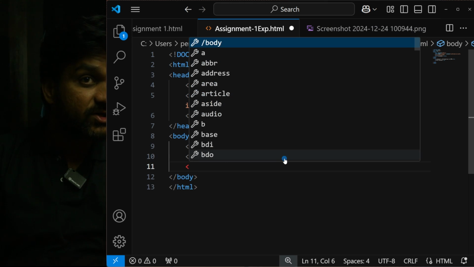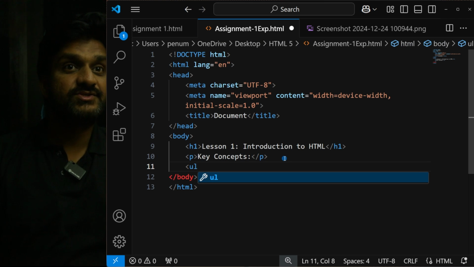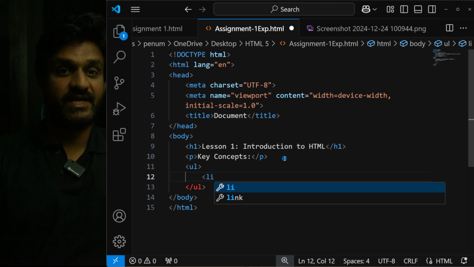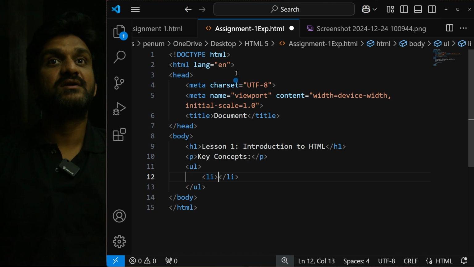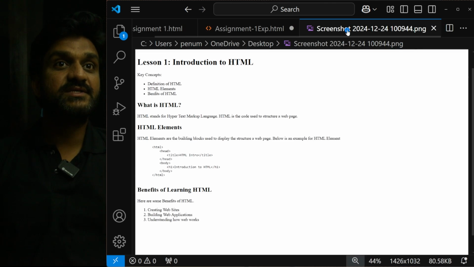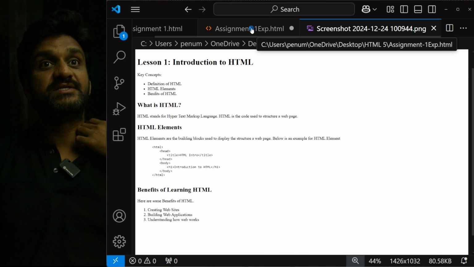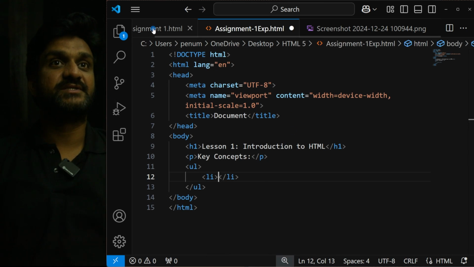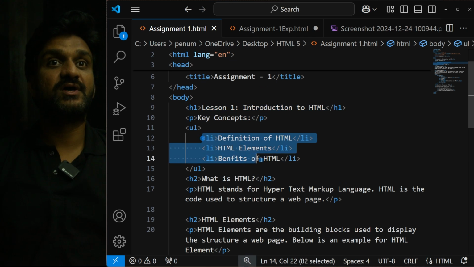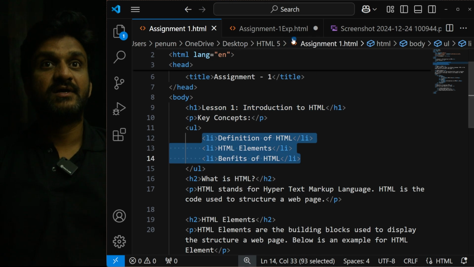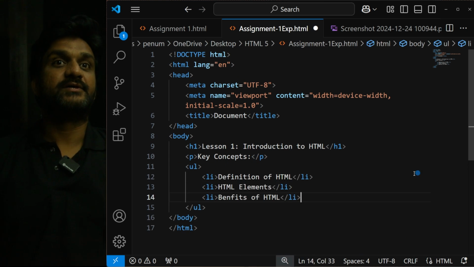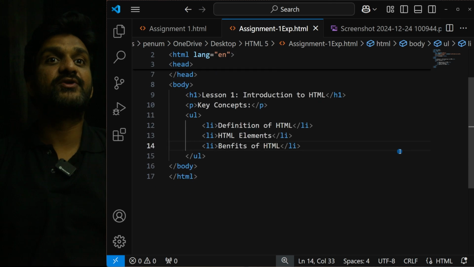So how to create an unordered list? Unordered list is UL. Okay, and what are the elements? List elements. So the list elements are, just see that: definition of HTML, HTML elements and benefits of HTML. So I'll just copy paste it. I don't want to waste the time. All the list elements are here. I'm just using this. Okay, so with this we got this paragraph and also this unordered list part.